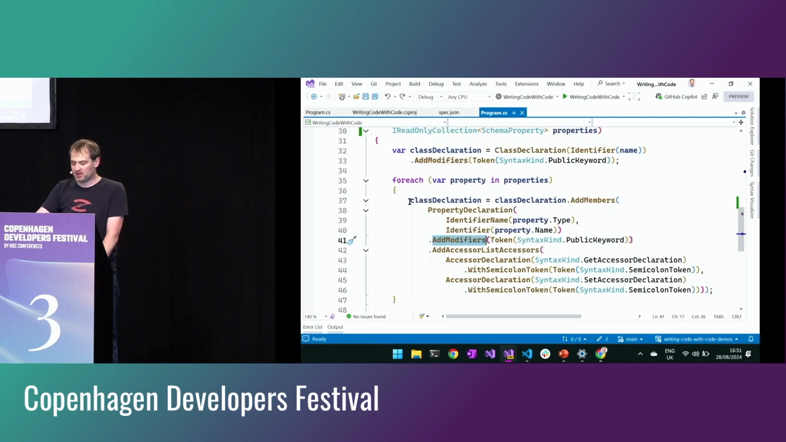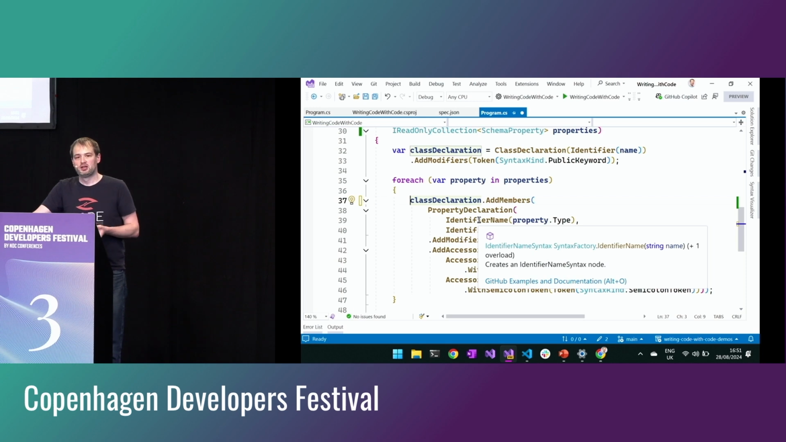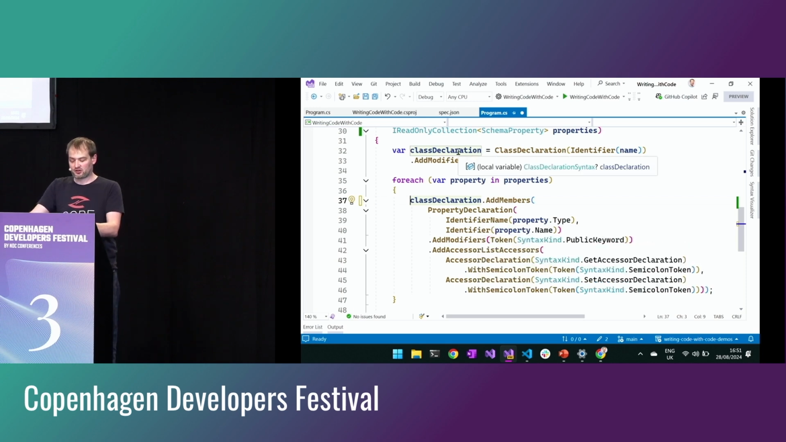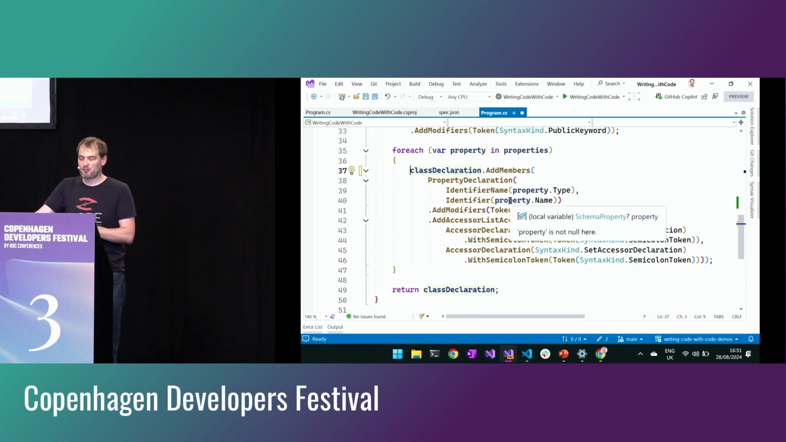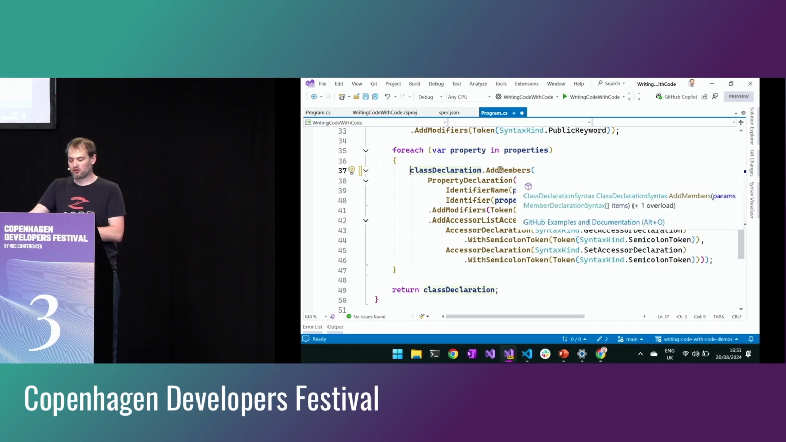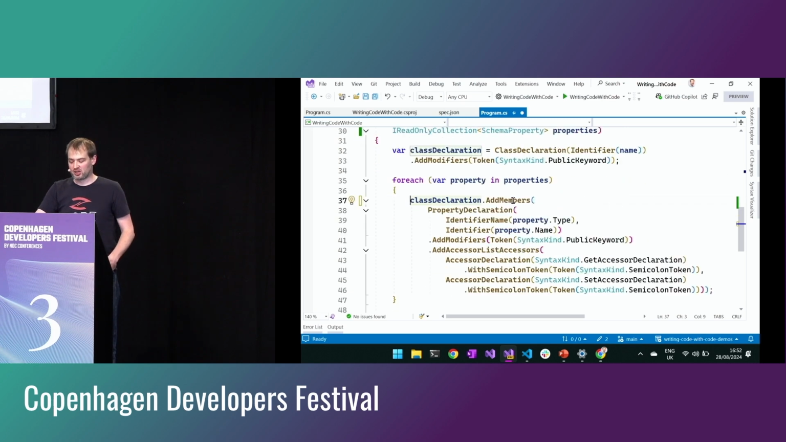The other important point here is this reassignment. So this code would be valid, or looks valid, if I do that. I'm adding members to this class declaration, I'm returning it. The problem here is the immutability. So because everything like a syntax node, a class declaration syntax is immutable, when we call add members, we don't modify that instance referenced by this variable. We get a new one.